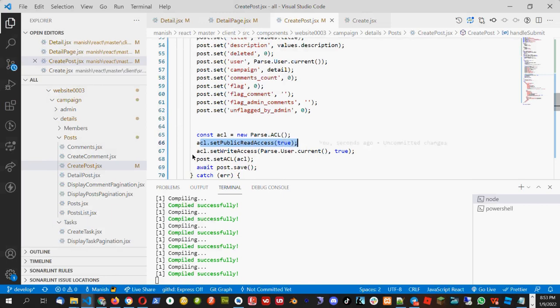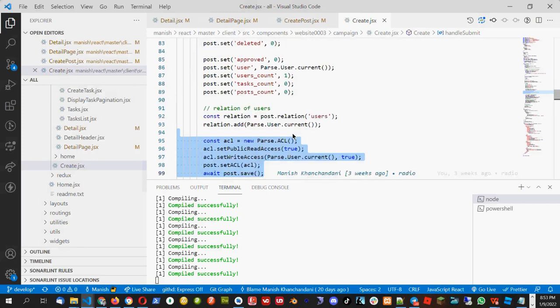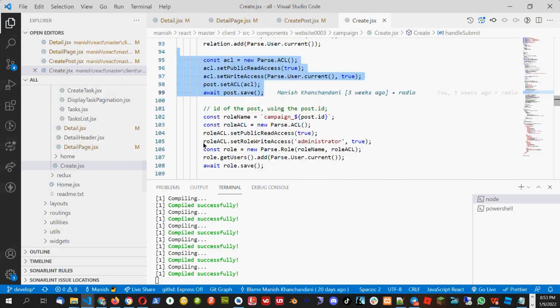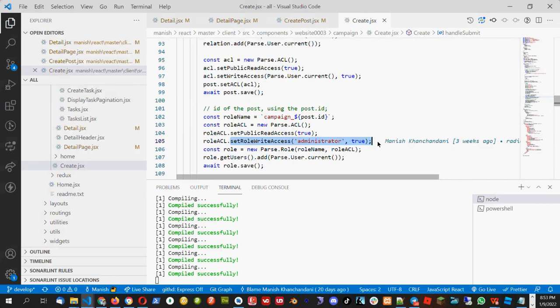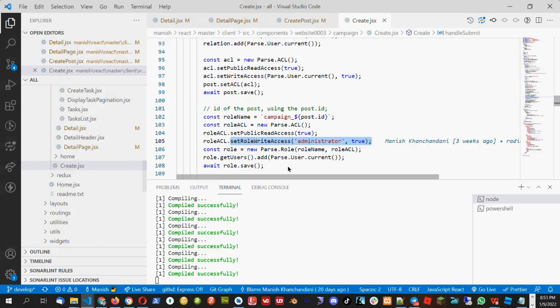ACL will be public access to read, fine. Write access to the current user who is the owner of the post. That is true, that is correct. Okay, then I need one more permission: role administrator set to true. Let's put ACL dot set role write access to administrator. So write access is to the user who is posting it, or to the user who is the admin.